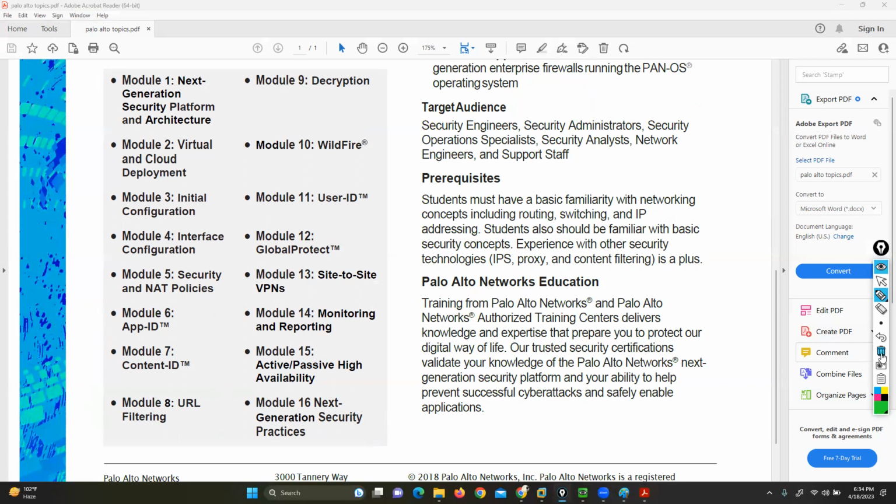So let's start our topic discussion. The first topic is module 1, Next Generation Security Platform and Architecture. In module 1, we'll discuss the product family because we are familiar with Cisco routers and Cisco switches, right, Ajit?